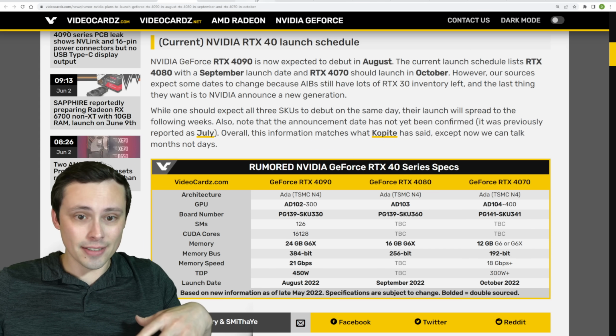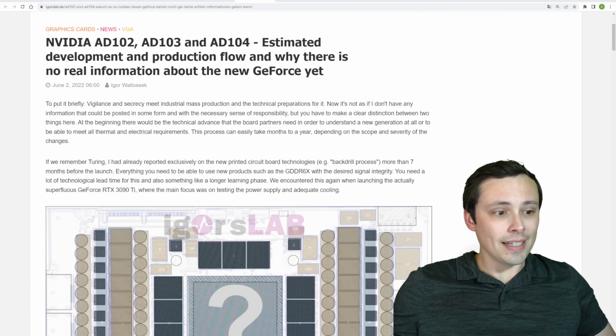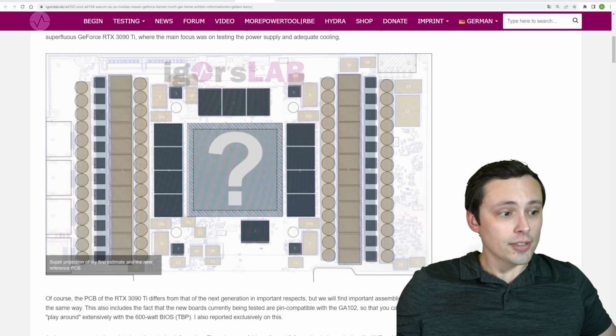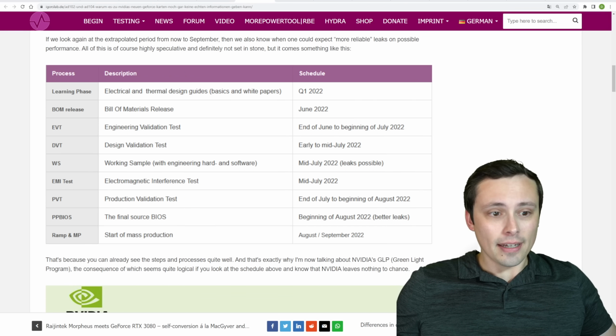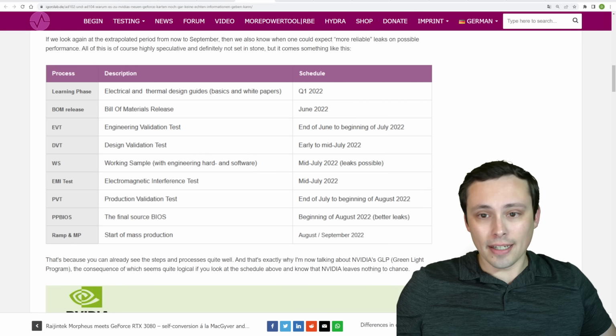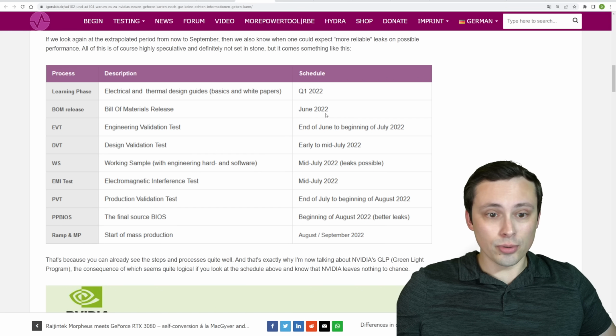And to get further into this, we're also seeing from Igor's Lab some information about the planning timeline as well as the actual circuit board here. So this looks like the circuit board for our 4090, and they're comparing it to the 3090 Ti. And then they're also getting into a list of what's going on with this and the timelines. So according to Igor's Lab, the bill of materials release for this is June 2022. Engineering and design validation tests coming soon after that. Looks like they're getting into work sample in mid-July with production validation tests at the end of July, beginning of August, and of course, the final source BIOS and start of mass production going into August, September.